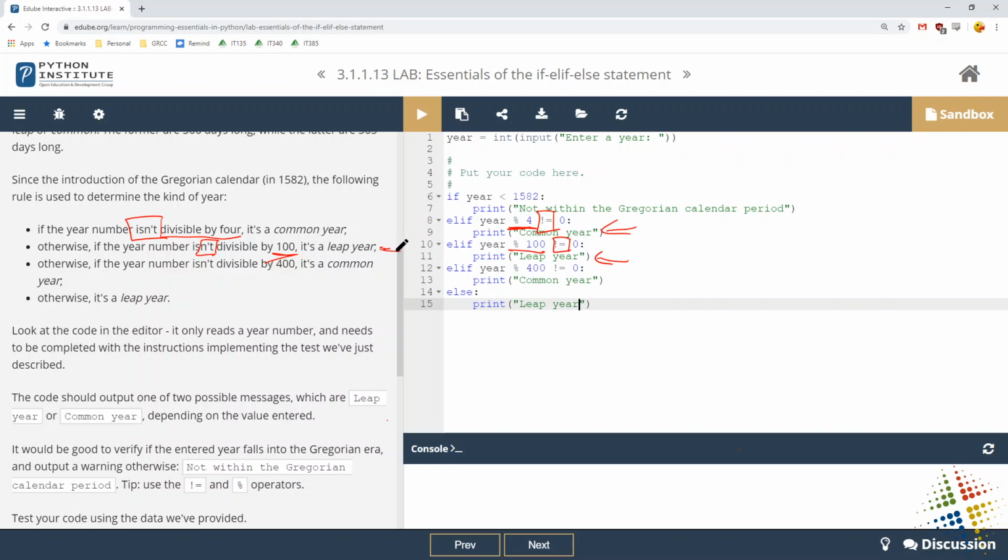And that was where I got my error right there. I tried to type in common year. It was leap year. Otherwise, again, isn't divisible by 400. So 4 and 100, 400. Same thing, then it's a common year. Otherwise, if all of those other checks failed, then it is a leap year. Whew. All right.